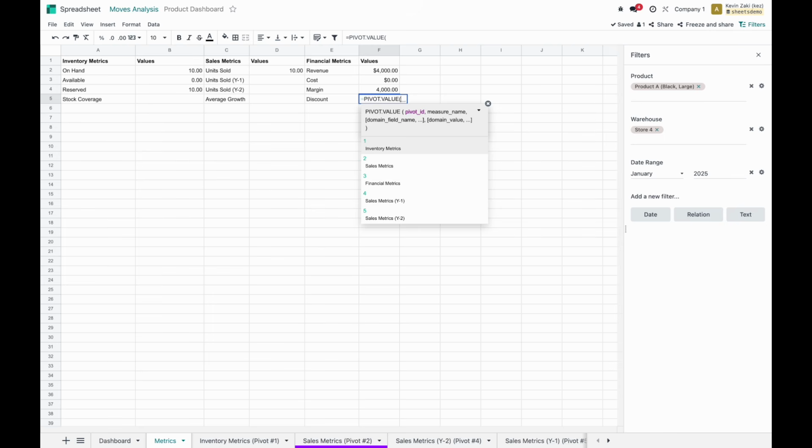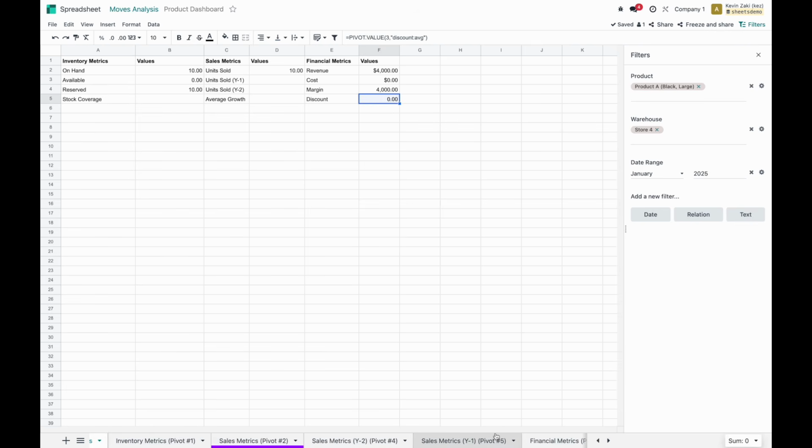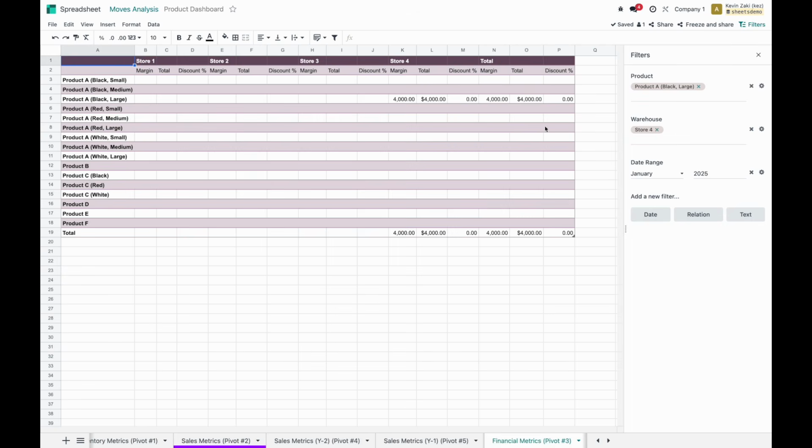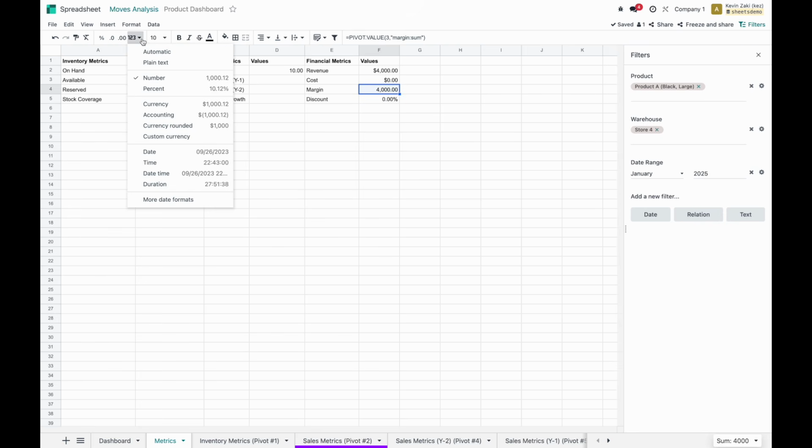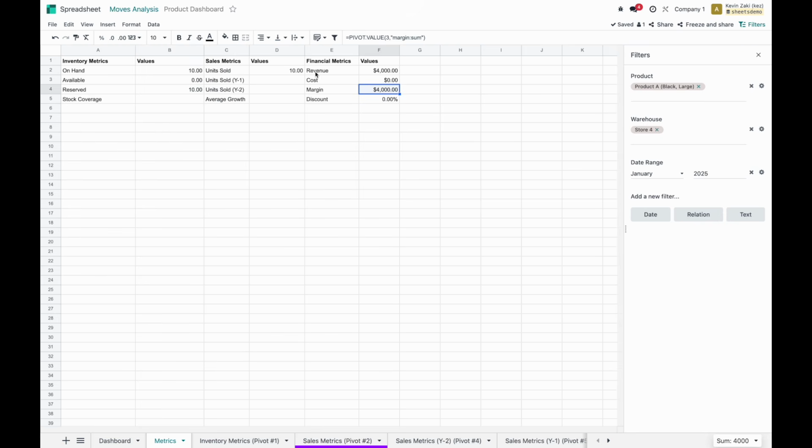Now we have 0 for our cost, and our discount, we're going to have our pivot.value, and we're going to do pivot number 3. Measure name is discount, and we'll save that. So this discount is in percentage, and it's the average discount. And if we go here, we see it's in percentage. So we can update this to be a percent field. We'll update this to be a monetary field. And we have our data. So these are all set.